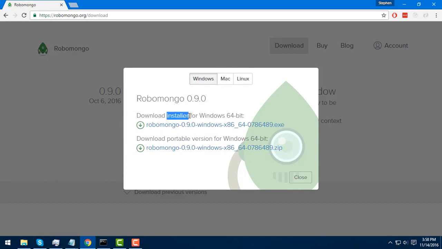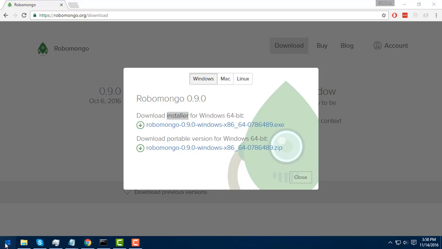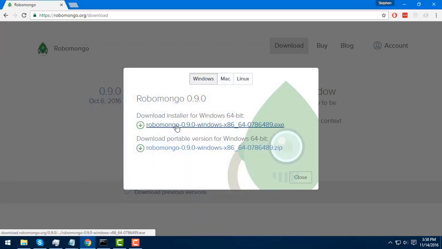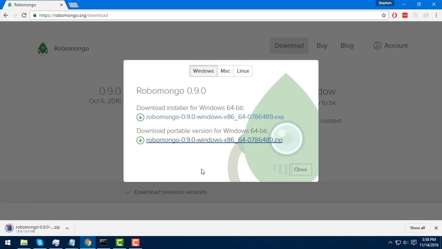The installer right here will install RoboMongo and it'll automatically give you some links in your start menu and nice stuff like that for opening it in the future. If you don't want to install it, you can grab the portable version, which will give you just the installation directory by itself, and then you can run the portable version at any point you like. I think I'm going to go with the portable version because I usually prefer minimizing the amount of stuff that I have installed on my operating system. So I'm going to download the portable version.